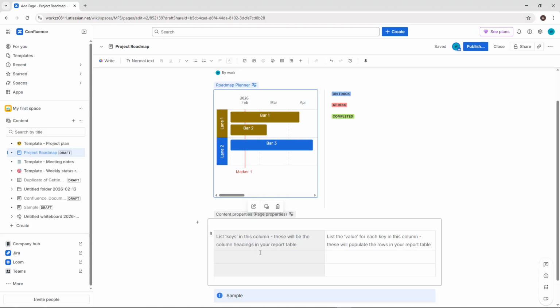When you're ready, click Publish and share the page with your stakeholders. Revisit it regularly to reflect progress and changes. Don't forget to review and update your roadmap consistently to keep stakeholders aligned and informed.